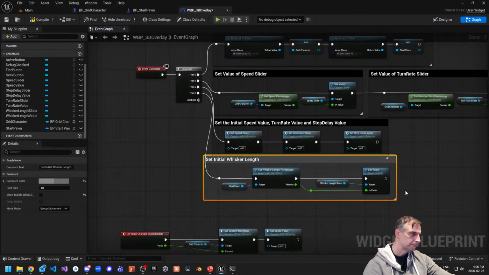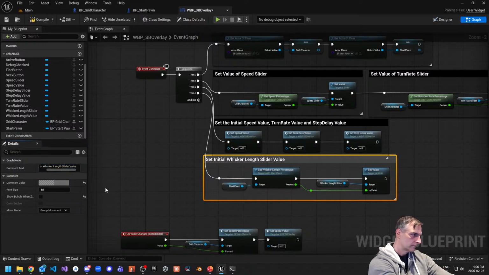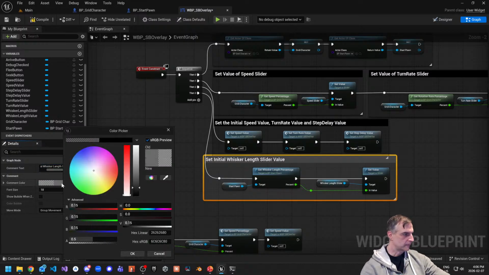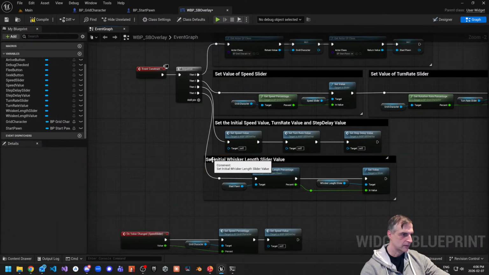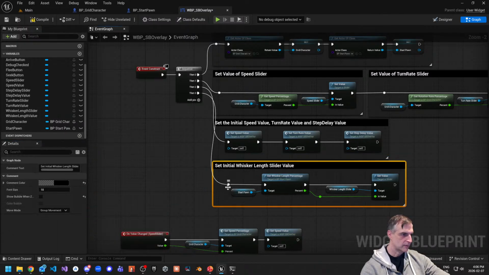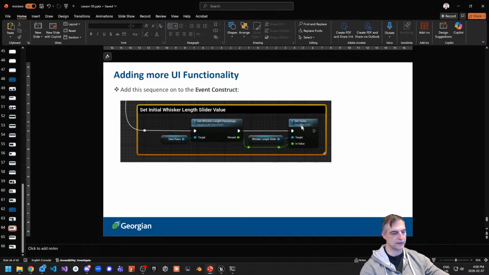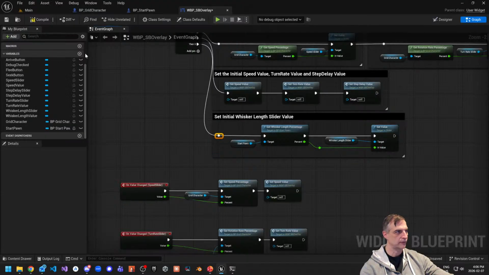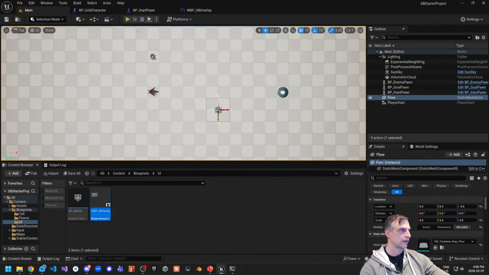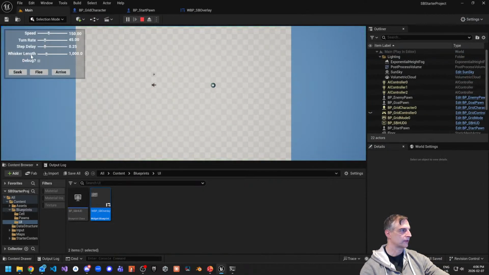Slider value. And let's just make that white color. Pull this down. It's actually a shade, but whatever. That's the first thing. So that'll set the initial length so that it's right. If I was to compile and save and go back to play, then we'll see that the whisker length is the correct whisker length, this value on the slider.